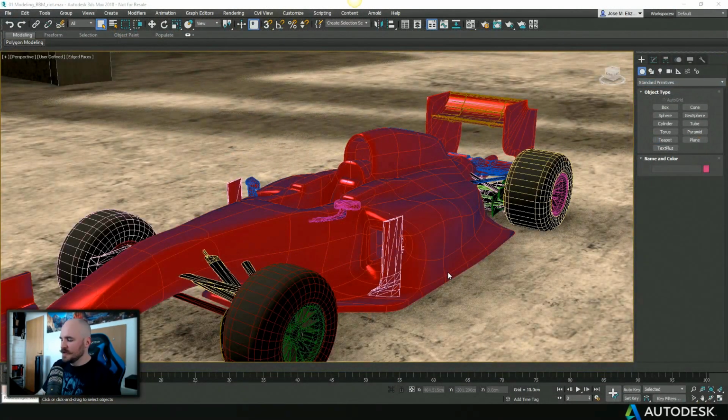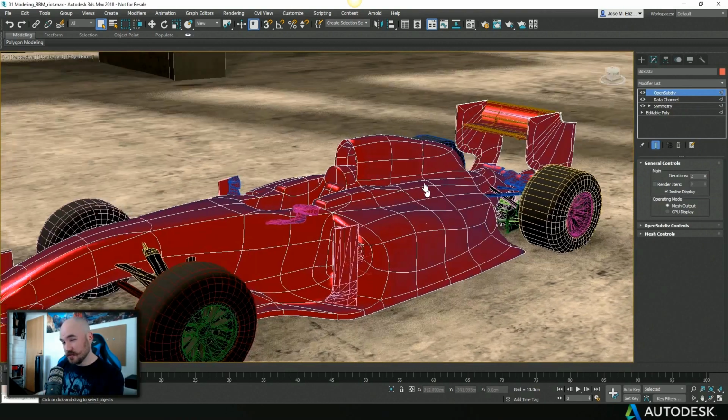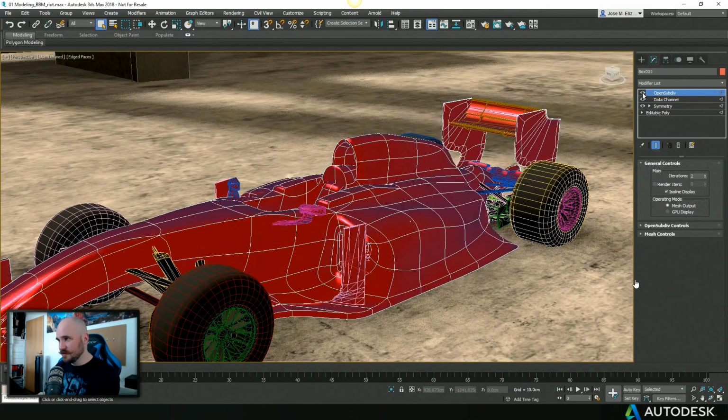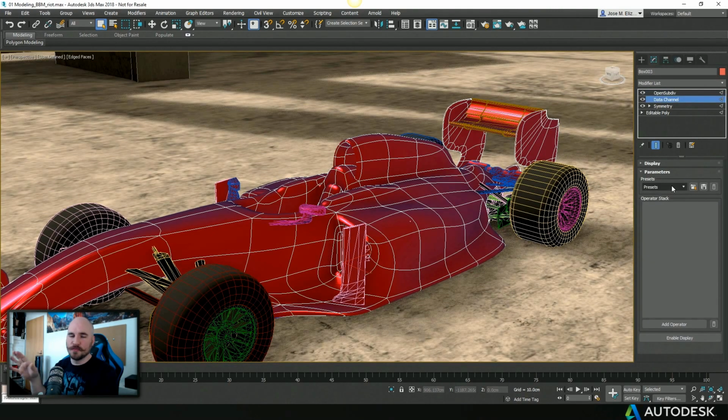All right. So this is a little bit more of a practical example here on how you can use the data channel modifier for box modeling. So this is a very simplistic, I would say, like very traditional box model layout. Here you have an editable poly, you have a symmetry modifier, and then on top of that you have a smoothing operator, which in that case is going to be Pixar's OpenSubdiv technology. So we're using the OpenSubdiv modifier.